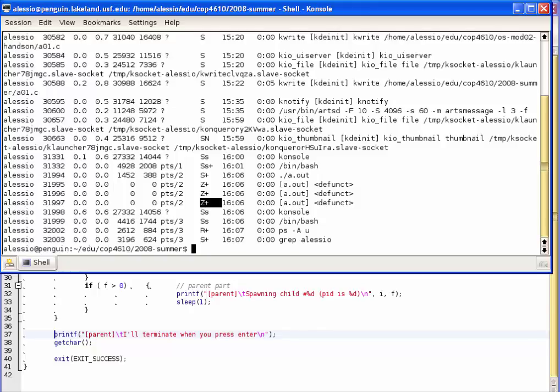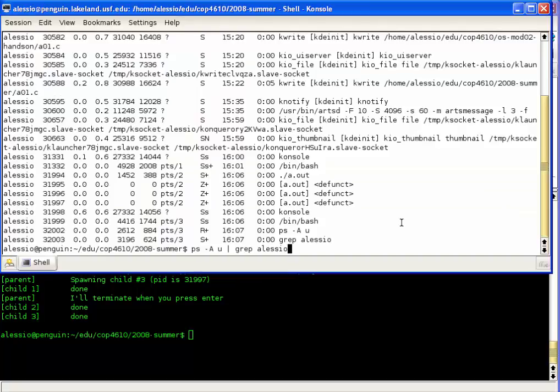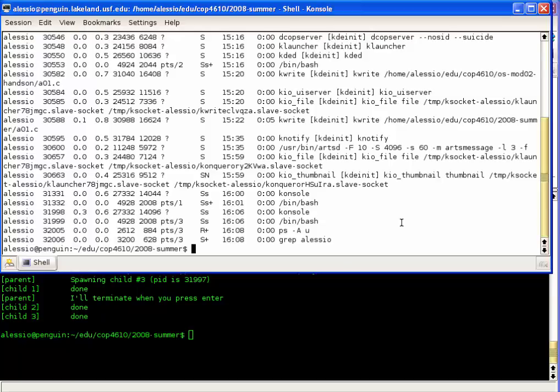Now if we go back to Konqueror, I can press enter here, and then I go back to my console. I do the same observation here, clear the screen first, then do a ps grep. I don't see my parent process anymore, I don't see the children process anymore.